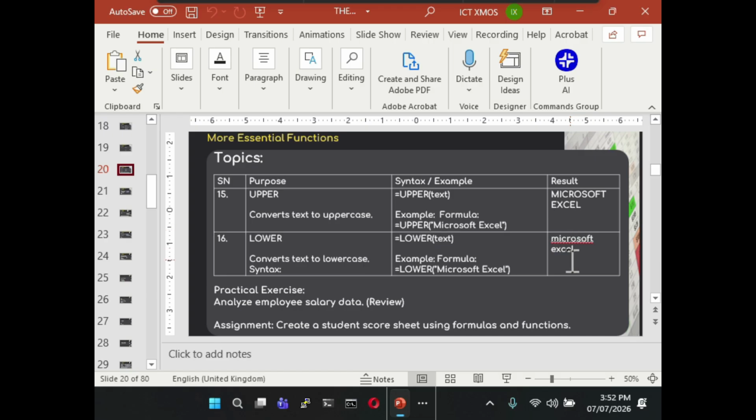Can this be done in Word too? In Word, no, Word has its own. What you can do there is highlight the text, go to the font, and change to uppercase.